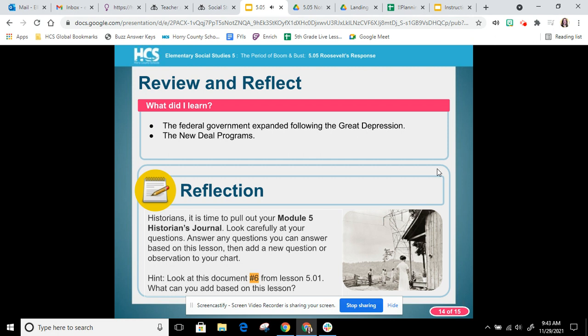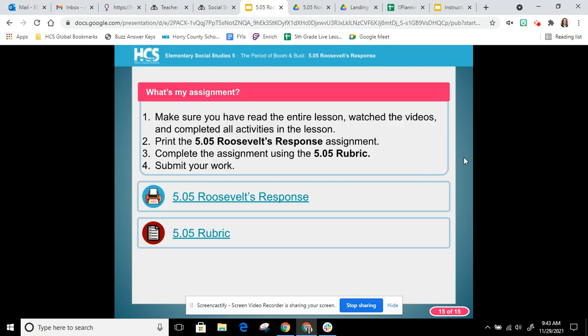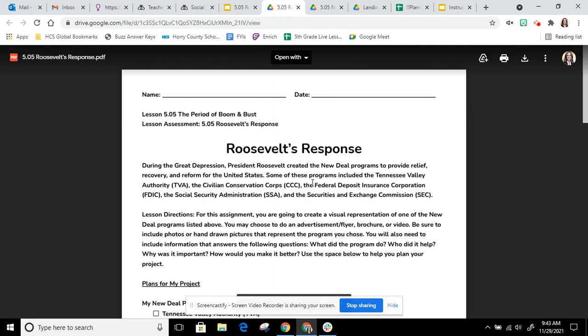Okay, then you'll come to your reflection, where you're looking at your historian's journal, focusing on document 6. And on the last page, you'll come to your assignment, which is the 5.05 Roosevelt's response. You can click on that assignment here, or you can also find it on Buzz itself. So we'll click on it here for now. And for this assignment, you are actually completing a project.